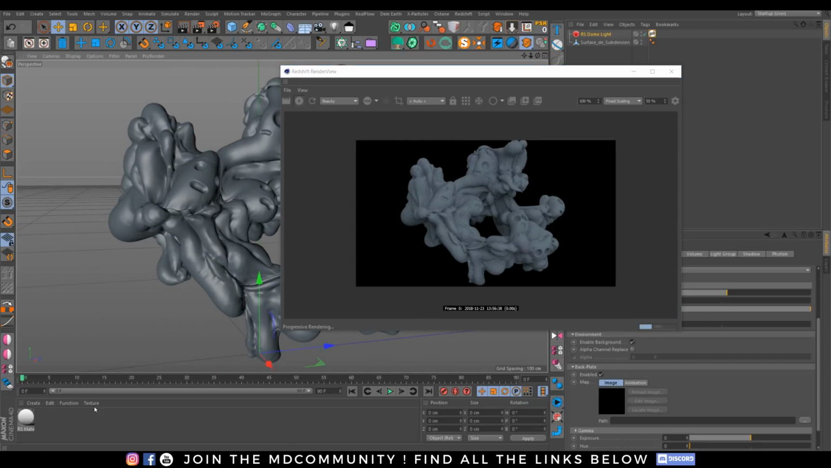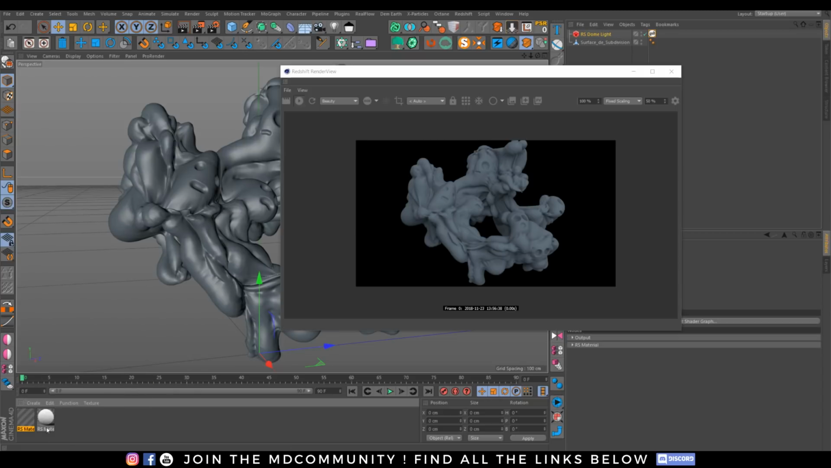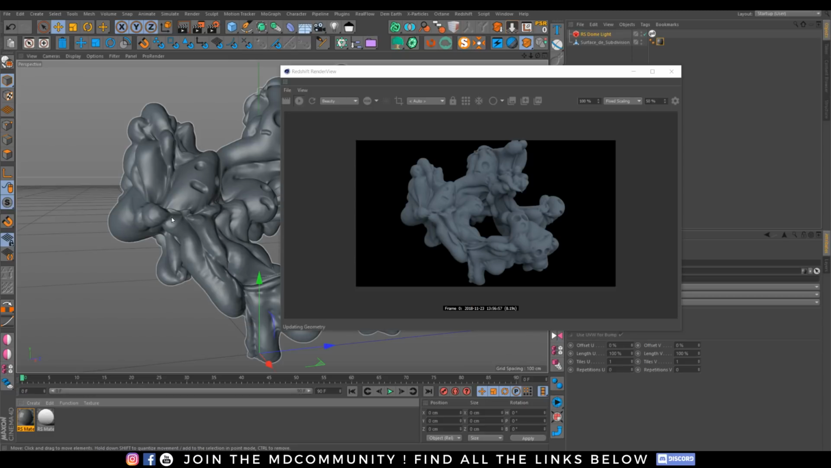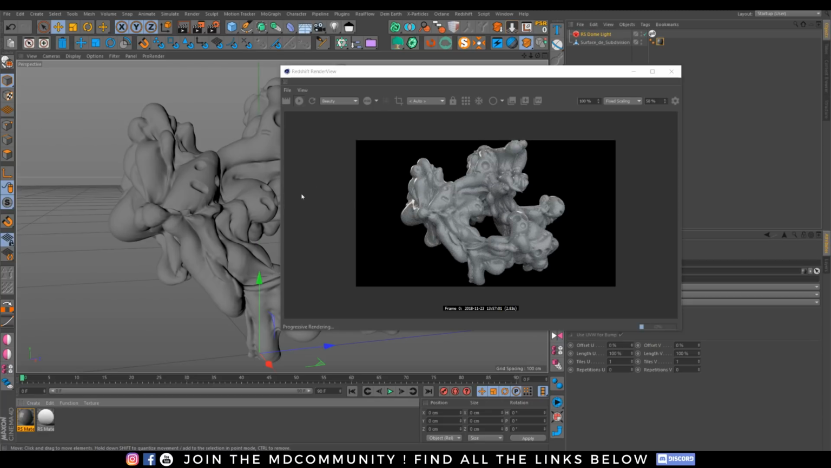How to create a Redshift material? I can go there, but I prefer to go under Create, and you will have Redshift, so pretty useful. And I will create a simple material. I will drag and drop it on my object, and you will see that things will update and change. And wow, I have now a nice reflection.